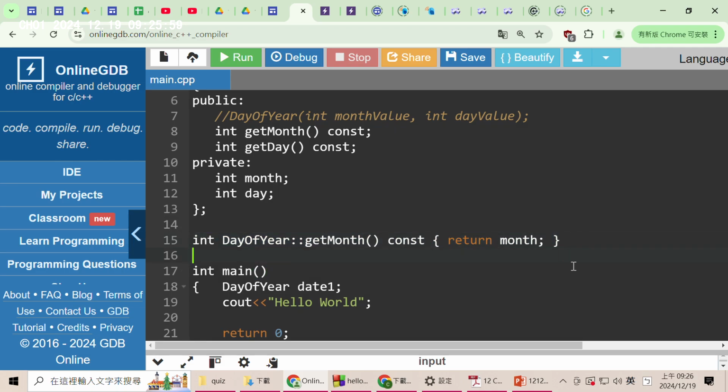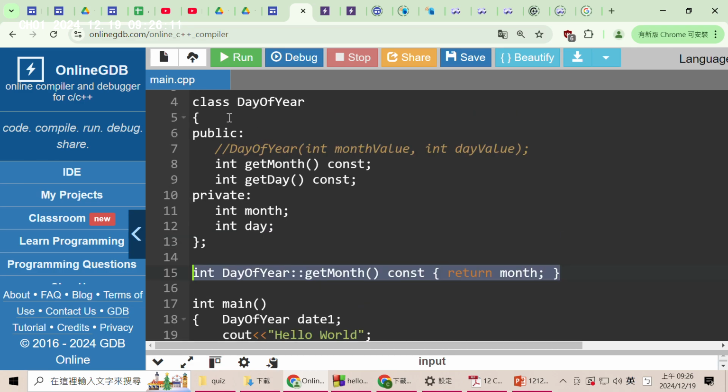Sometimes, if this implementation is very short, then we might want to move this implementation into the definition of the class. Since this line is very short, you can move the implementation into the definition of the class. So like this.